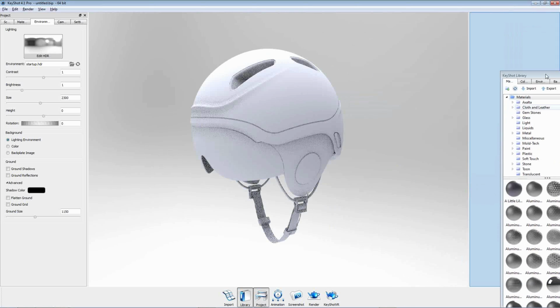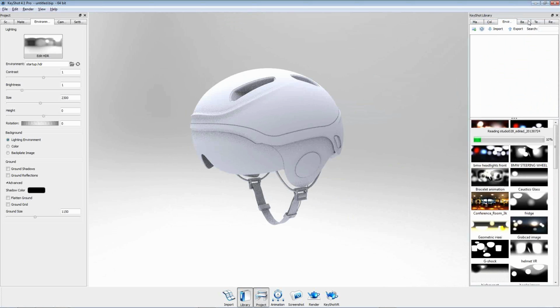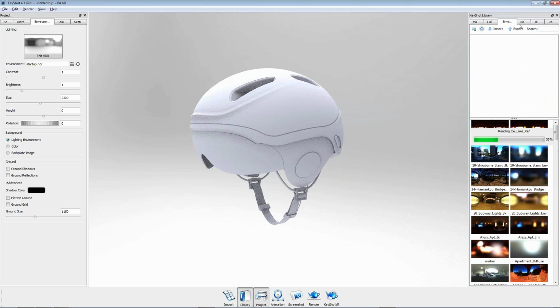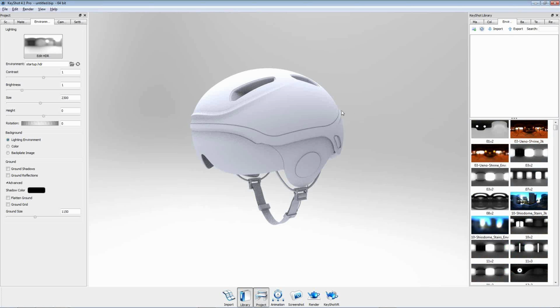So we have our library, which contains all the predefined materials, colors, environments, backplates, textures, and so on. So from your KeyShot library, you'll be dragging and dropping these into the scene to see the real-time updates. Over here we have our project window, and we can actually swap the location of these two. I prefer to have my project window on the left.